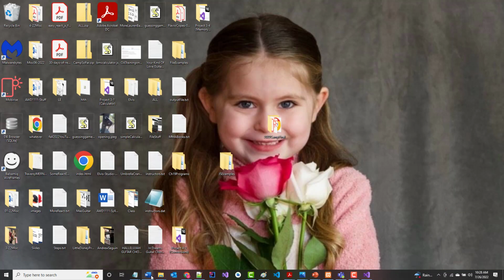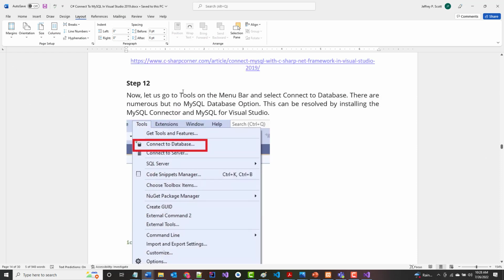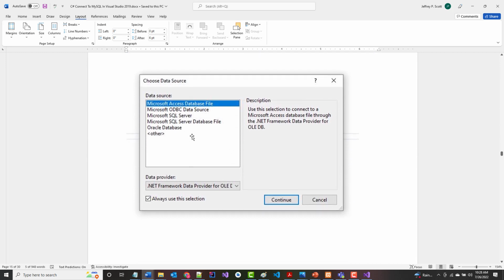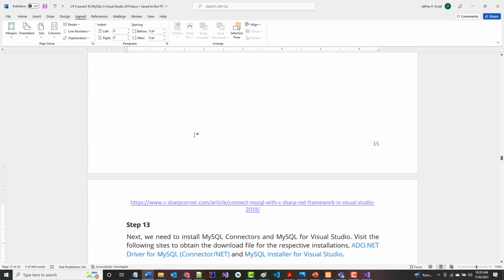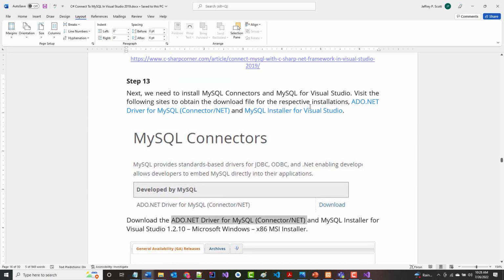And again, I'm just going to be following the steps that are in here. All right. It says there are numerous but no database options. So this is what I just saw. So as mentioned here, I need to go out and install both of these. Now, hopefully, I can go out and install it now because I'm using 2019.